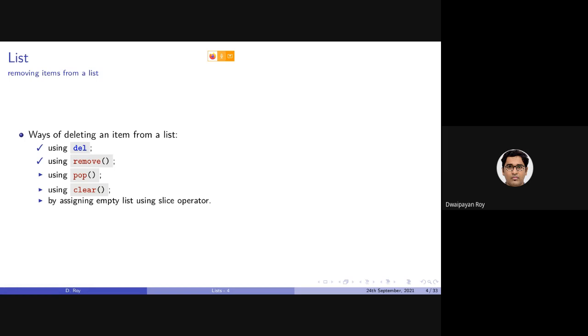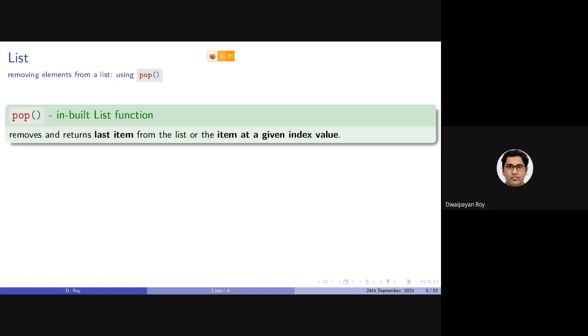Today's discussion will start with another way of deleting items from a list, and the function that we'll be using is called pop. Again, as I stated in the last class, it is the same pop that you might have used while writing code related to stack. So pop is a built-in list function. That is, we can invoke the pop function using some object of list. What it does is remove and return the last item from the list or the item at the given index value.